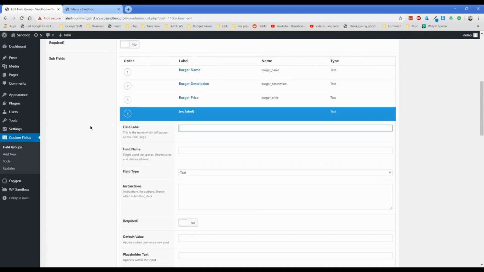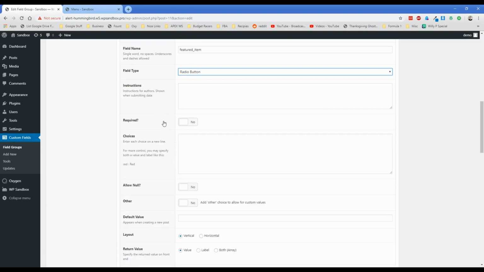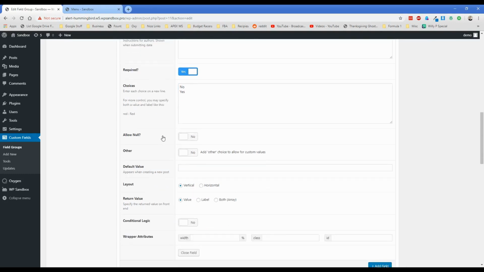Go ahead and click on Add Field and call this featured item, or whatever you want to call it, and then under the field type, we're going to change that to radio button, and then you'll see this new option appear here called choices. What I like to do is make the first option no, and then the second option yes, so it sort of forces that no option to be chosen. And then because we want to make sure to force a choice here, let's go ahead and click on required and change that to yes.